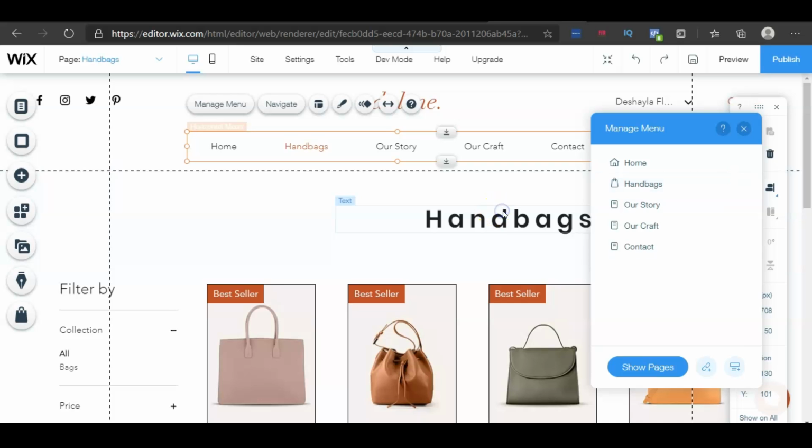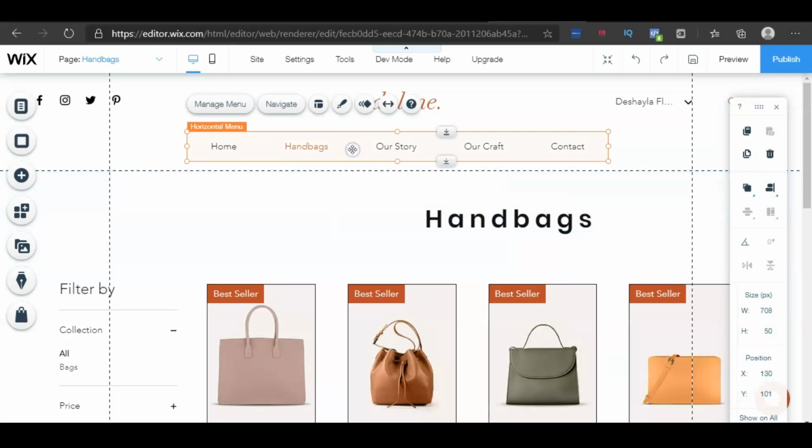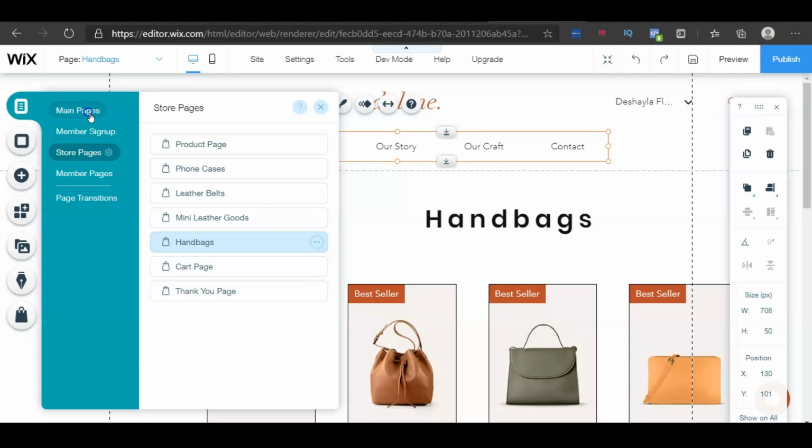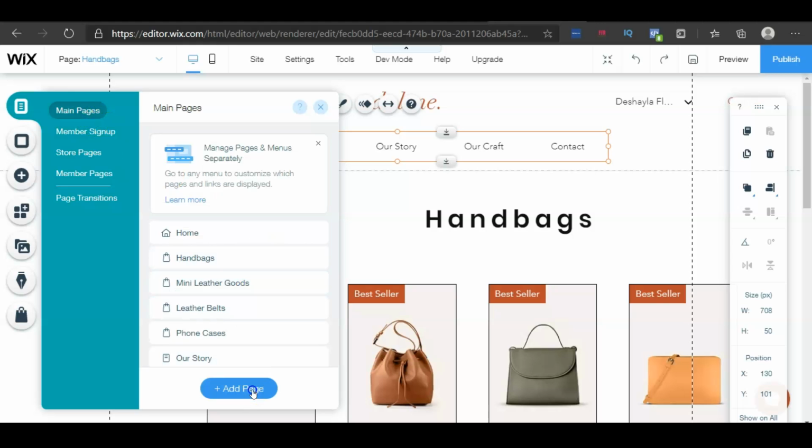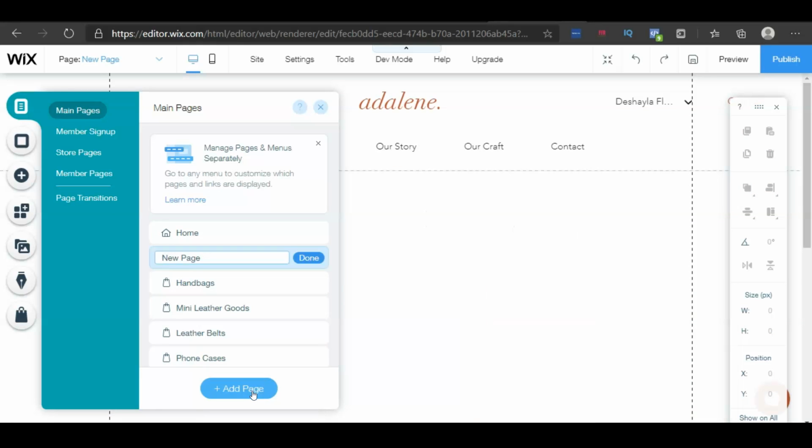And if we wanted to, we can also add more pages. We would just go over to the left hand side and click on pages, then click on main pages, and then click on add page. Once we have done that, we're going to be able to see this pop up here, and we can change the name of this page. So if we want to put maybe leather belts, we can put that right there, and then we can click on done. And then it's going to create a new page here.